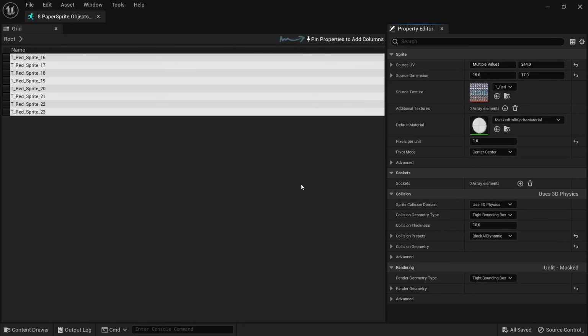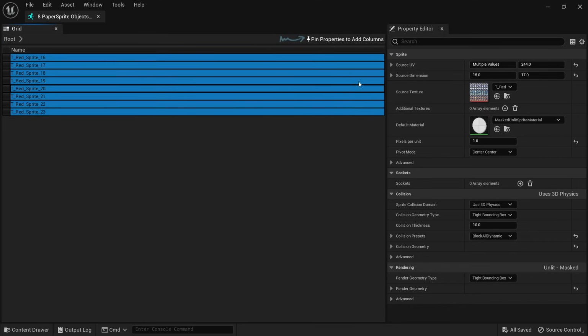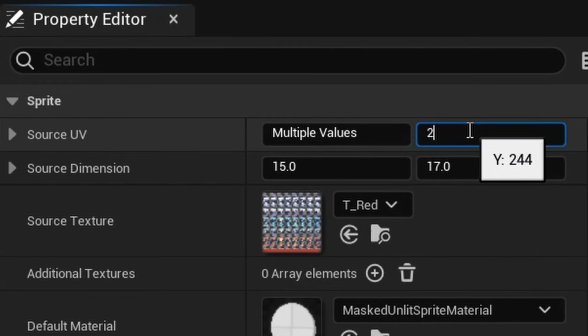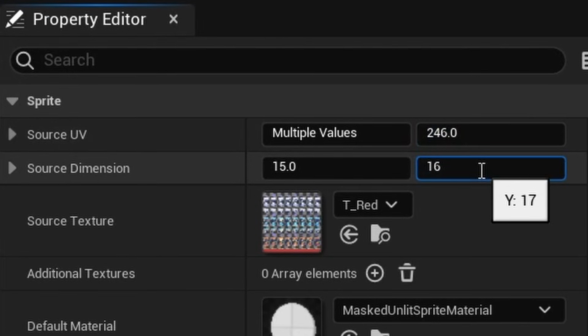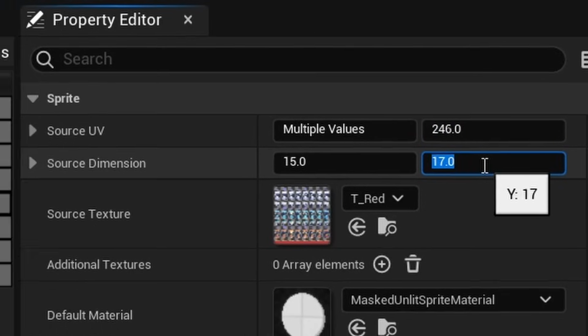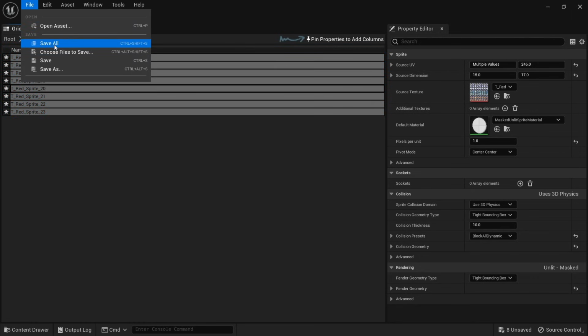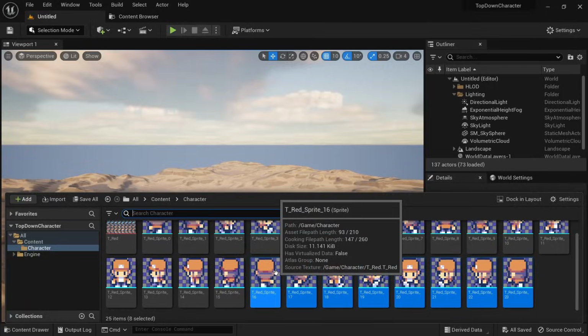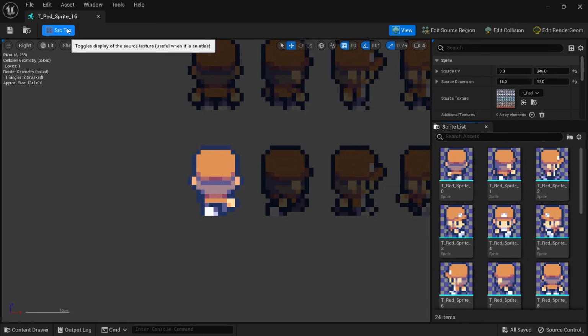Click one of the assets on the left and then Ctrl+A to select all of them. Now just type in 246 for the Y value of source UV. Then set the Y of the source dimension to 16, press enter, set it back to 17 and press enter again. Then don't forget to save all. When you open up one of these sprites, you can confirm that everything worked out.